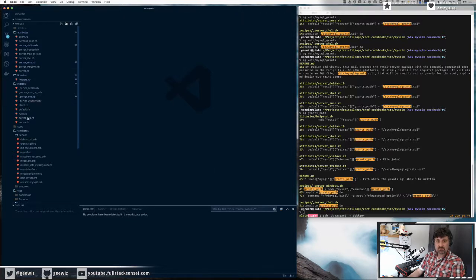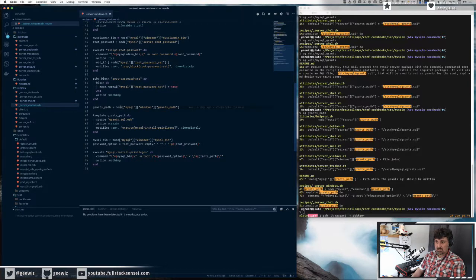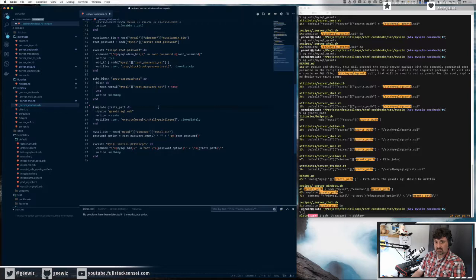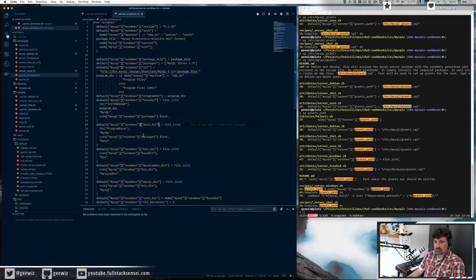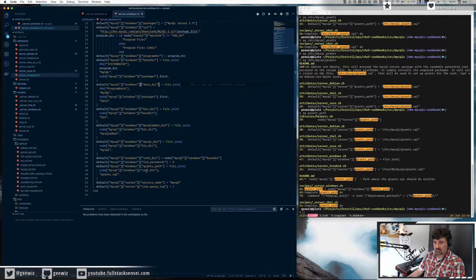Server windows. That's not... Oh, here we have node mysql windows grants path. We don't need that. We simply have to define it. So in our Windows attributes here, here's a grants path, and we call that mysql server grants path as everywhere.